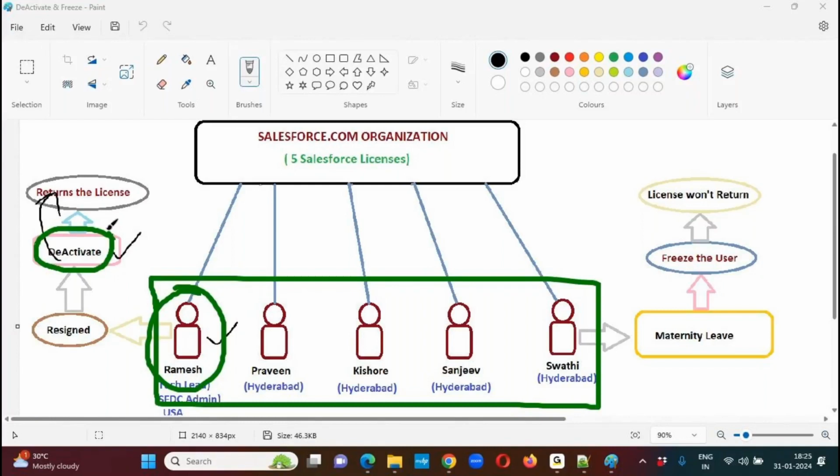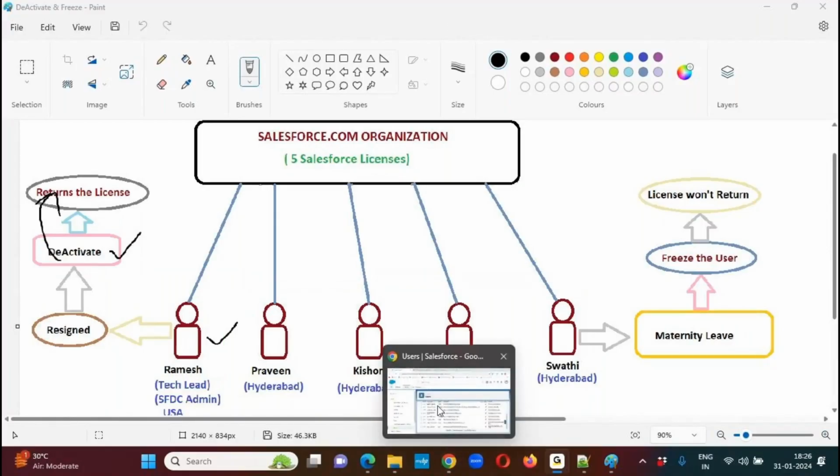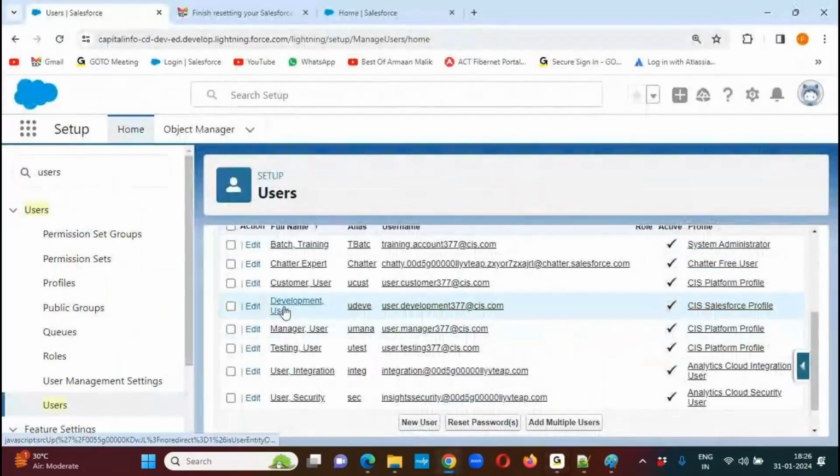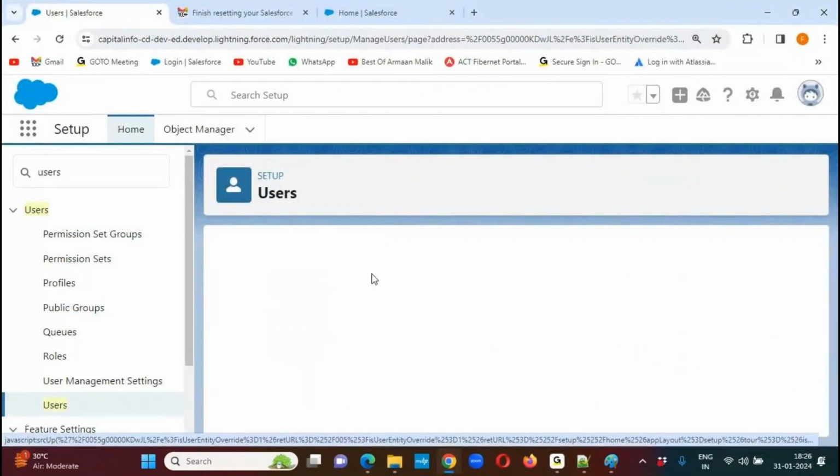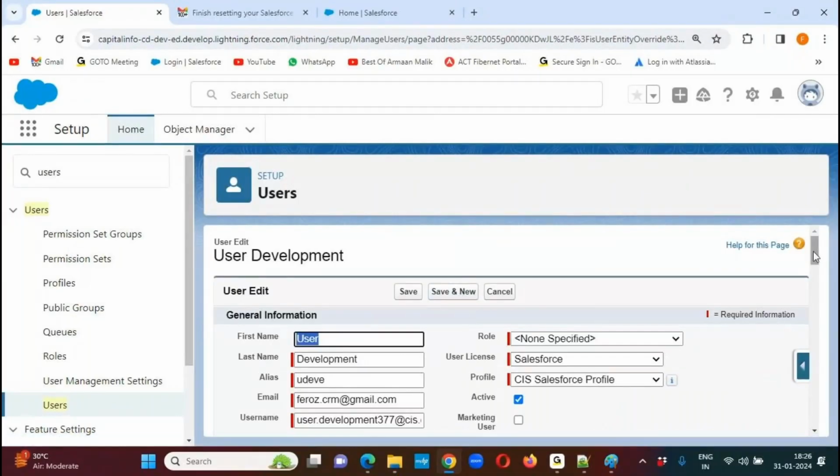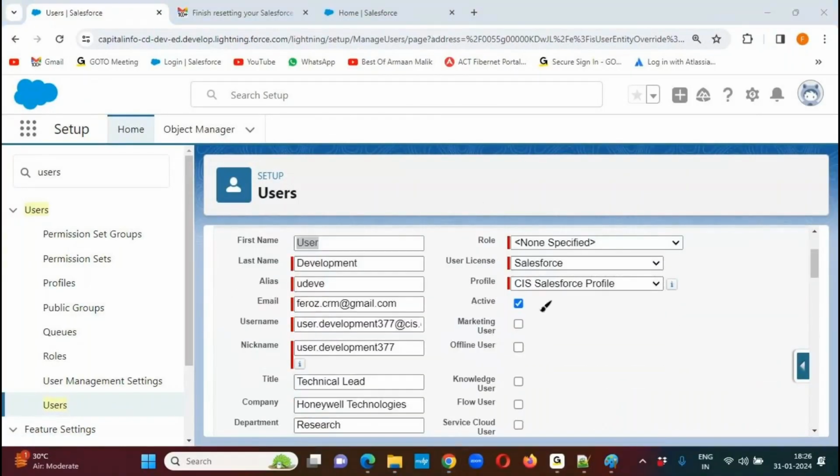Then, how do we deactivate this user? Whenever we are creating the user, there is a small checkbox available: Active. Active checkbox. Now, let's go to that. I'm going to the development user. Click on the Edit button. Now, there is a checkbox here, the Active checkbox. In this case, we need to unselect this checkbox, and save it.